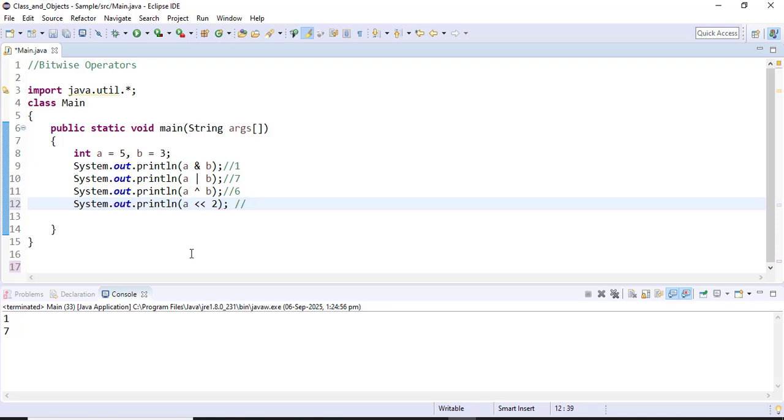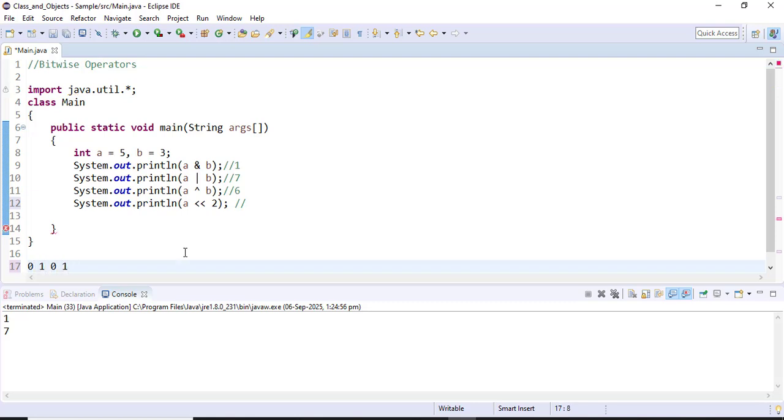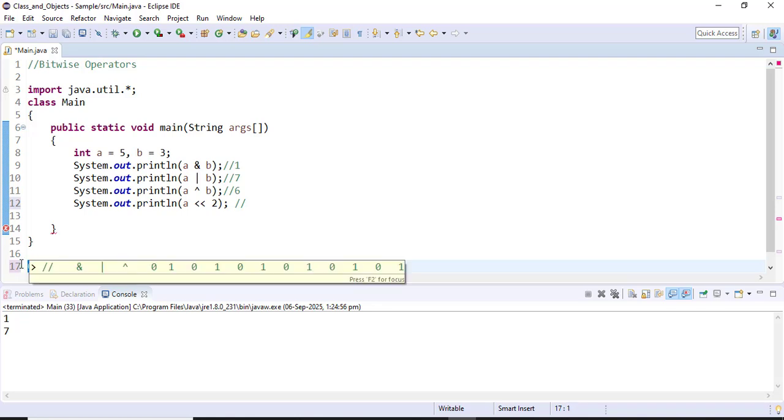Okay, let's discuss this. What is the binary value of 5? The binary value of 5 is 0, 1, 0, 1. Here the integer is 4 bytes, so we'll have 32 bits, but I have taken only the last 4 bits. As of now, I'll consider 8 bits for our easy understanding. So this is the binary value of 5.